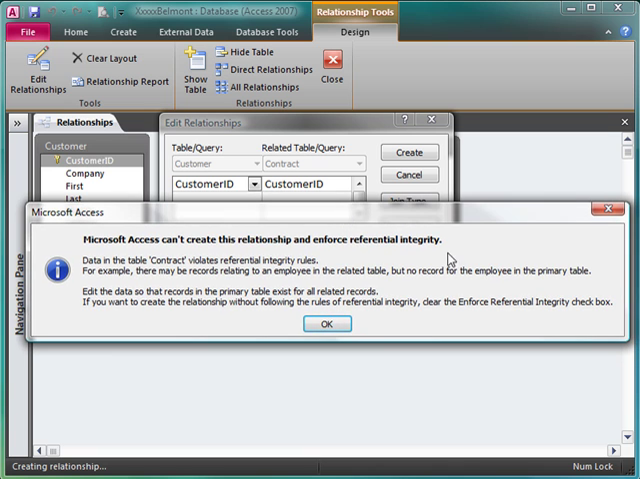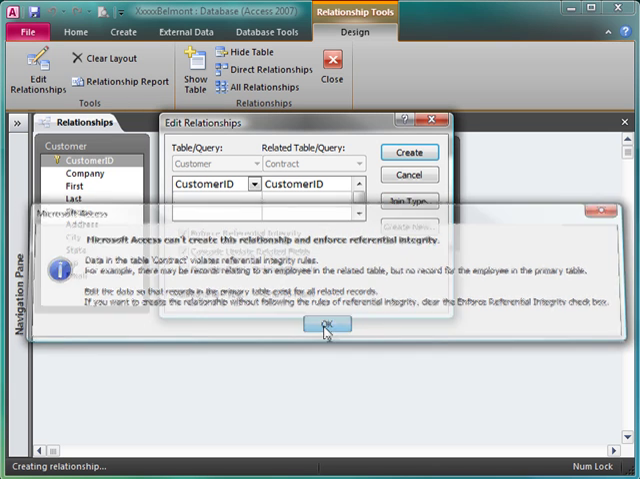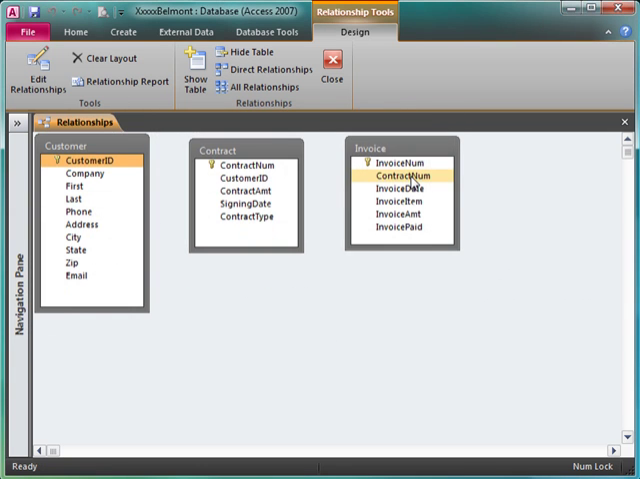Now what this is telling me is that I have data in the contract table, and what Access will normally tell you is that you have a problem on the many side of the relationship. Now you have to understand that your problem could also be on the one side of the relationship, but Access assumes that your one side is correct and your many side is incorrect. So it's telling me that I have data in the contract table that violates referential integrity rules. So it's telling me that I have a contract that does not have a related customer. I'm going to just say OK on this, and click cancel, and I'm going to come back to it.